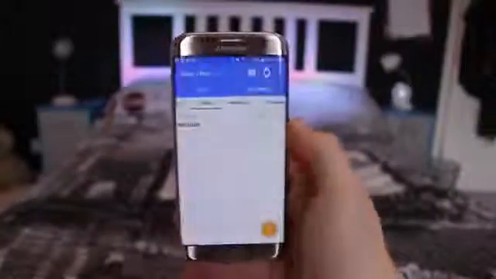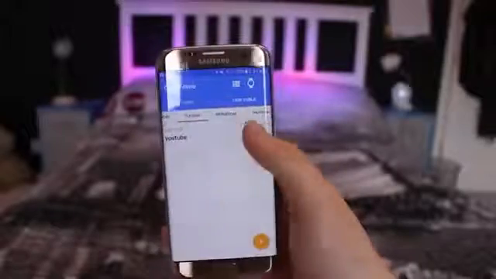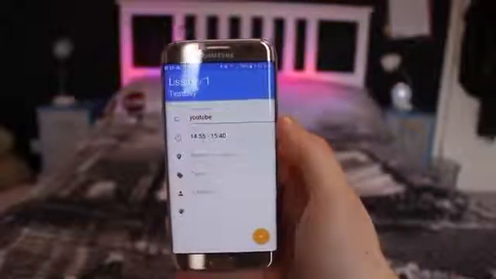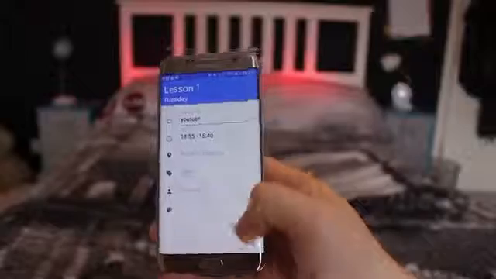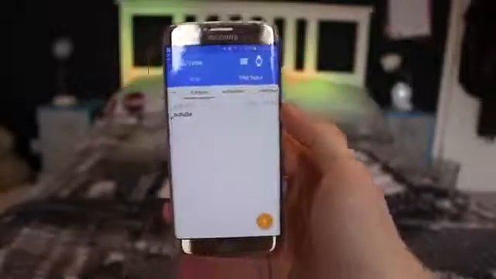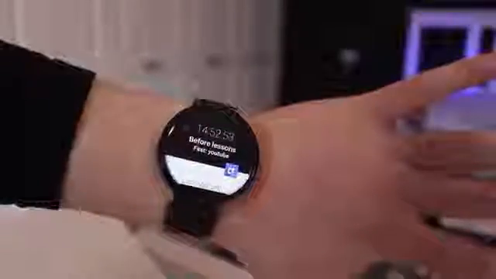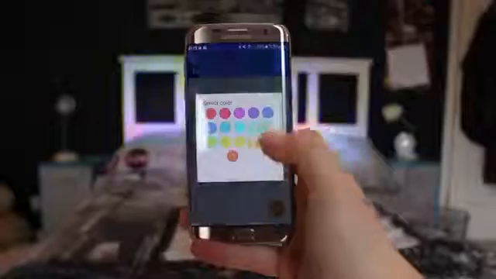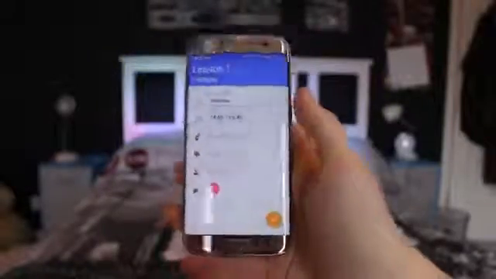Now, next one up is something I use in school, and this is called Class Time, and it's actually for Android Wear. So if you don't have Android Wear, then this app is not so useful, but it is slightly, to a degree. It shows you a watch face, which shows you how long is left before the next lesson, and it also tells you what your current lesson is and your next lesson, and you can really set it up however you want.